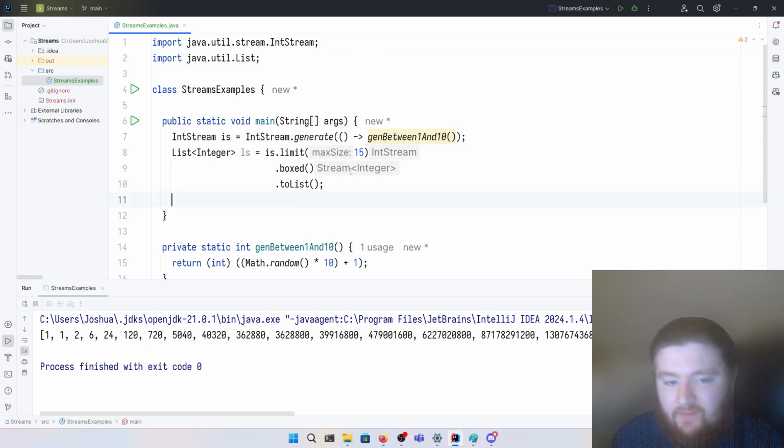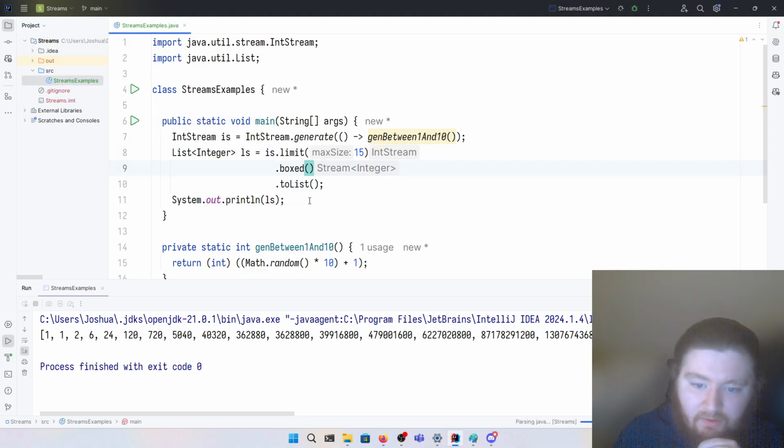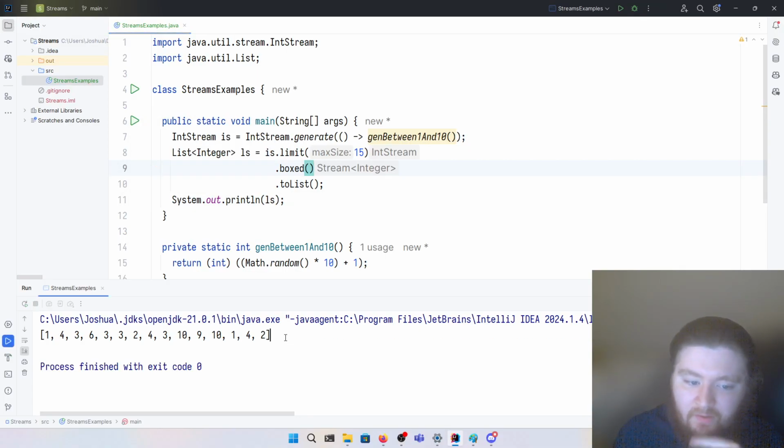IntelliJ is weird sometimes. Anyway, let's now print out that list. Let's see what it looks like. Okay, so there we go. We got 1, 4, 3, 6, 3, 3, 2, 4, 3, 10, 9, 10, 1, 4, 2. Okay? But there's some cool things that we can do on the stream itself.